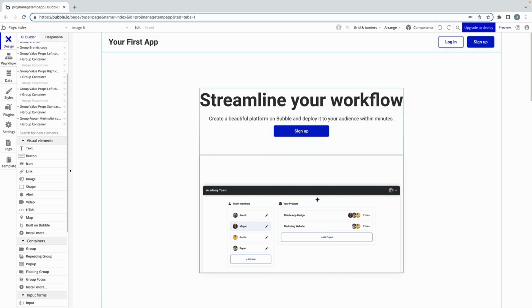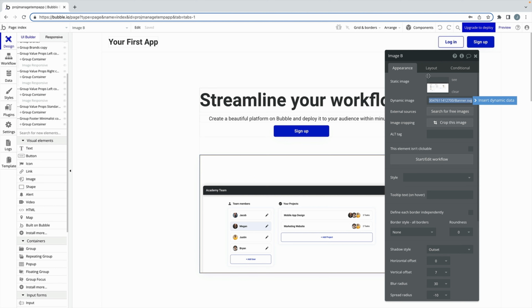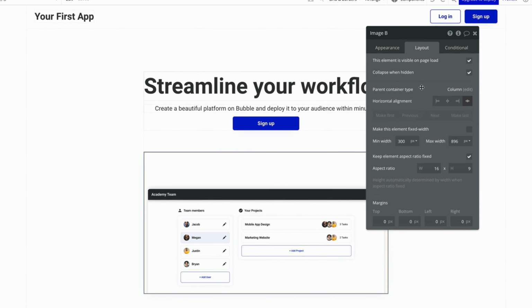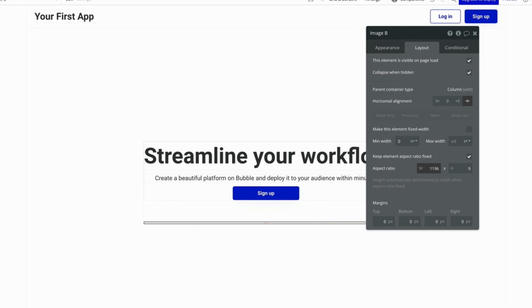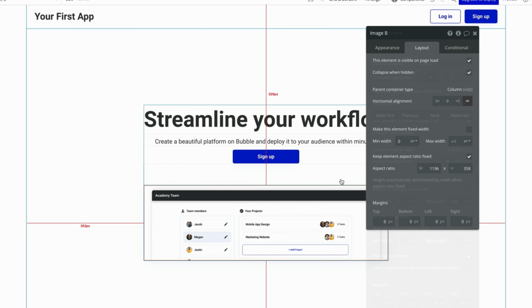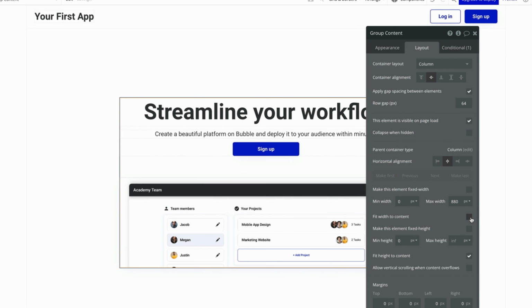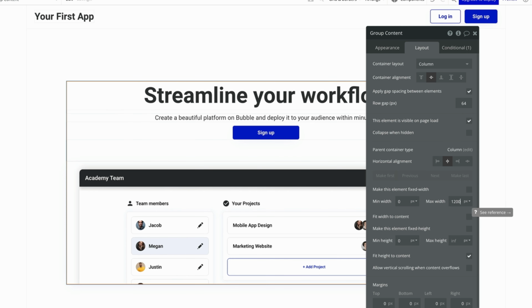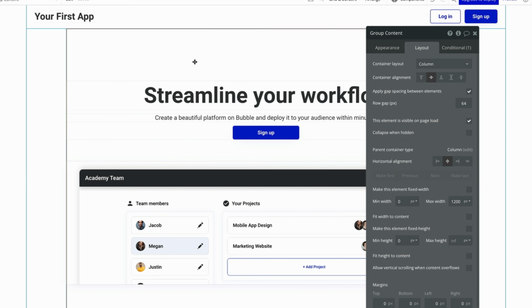Starting with our main hero image, we want this to sit on the bottom of our group. First, adjust this image by getting rid of the min and max widths. Then set the aspect ratio to match the original image dimensions of 1196 by 350 pixels. Next, let's uncheck Fit Width to Content so it's not bound to the min width or contents within, and then increase the max width to 1200 pixels. Finally, uncheck Fit Height to Content so this group stretches to its parent's height.